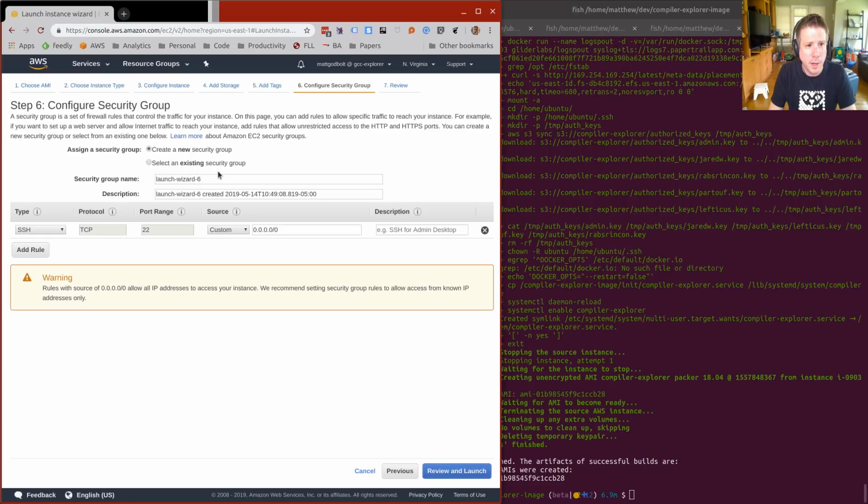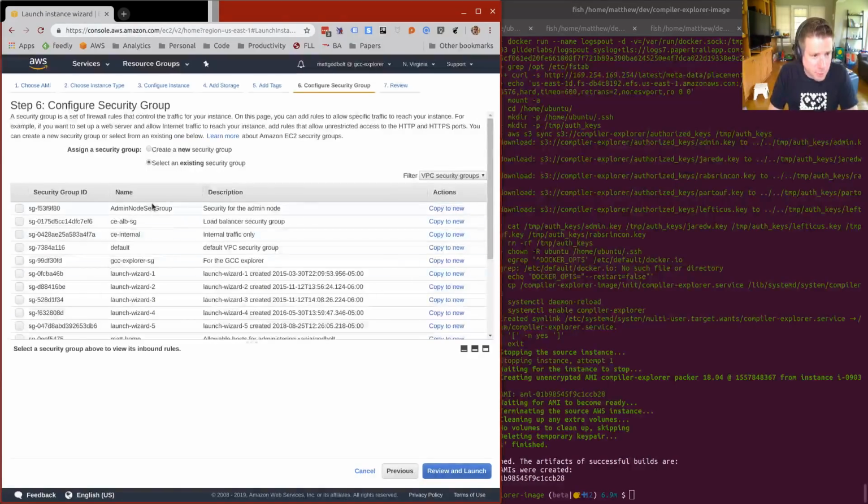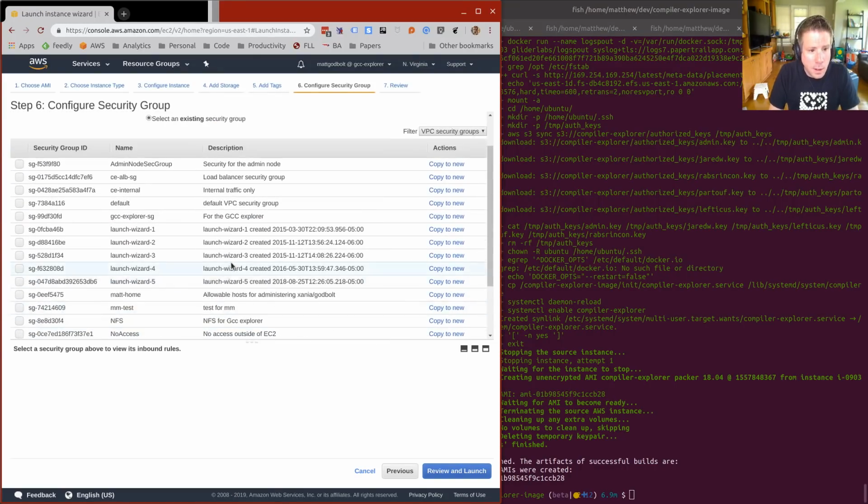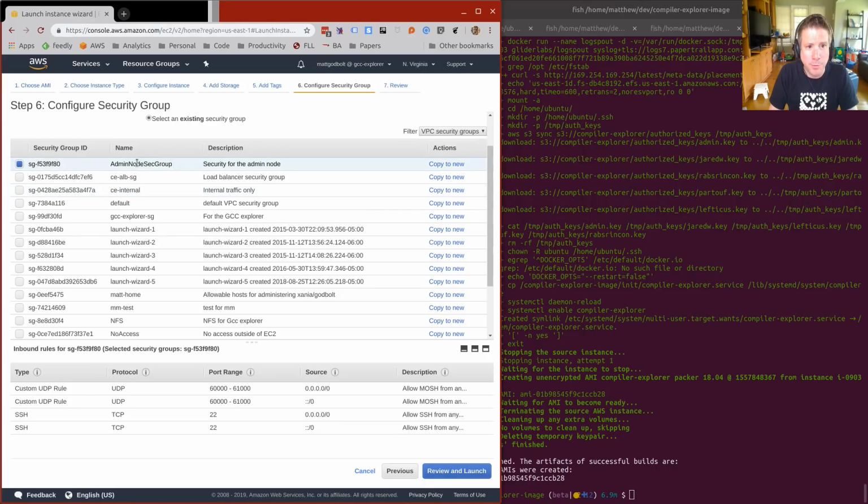Security group. So let's pick an existing security group. We've got so many of these. I don't actually want it to be internal traffic only, because I want to be able to get to it myself. So I'm going to give it the same security group as my admin node, which I can log into from the outside. And this is a network traffic security group.